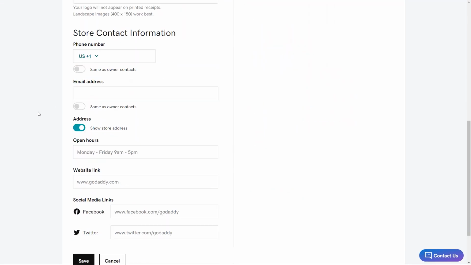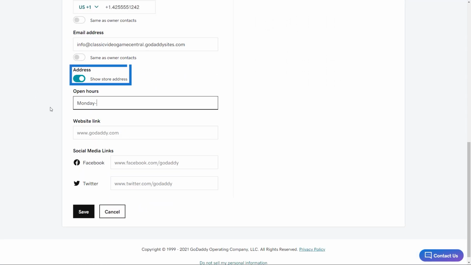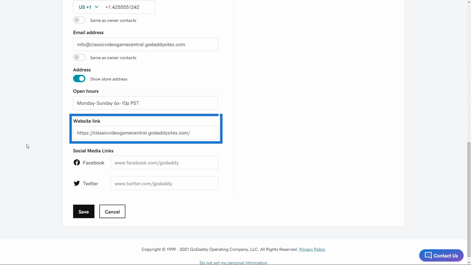In the next section, you can add store contact information such as phone number, email address, store address, open hours, and website link. You can move the slider to the right if you want the information to match your owner contact info, but I'm going to manually enter it. There are also fields for your store's Facebook and Twitter if you have one set up.